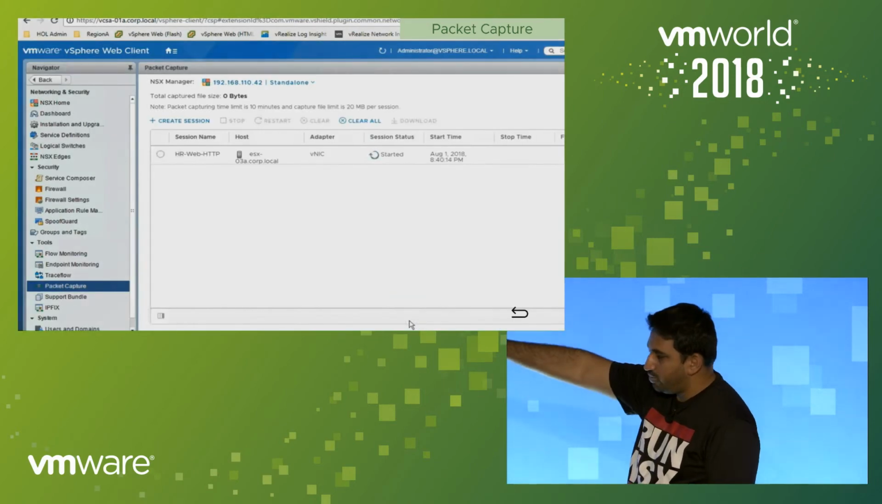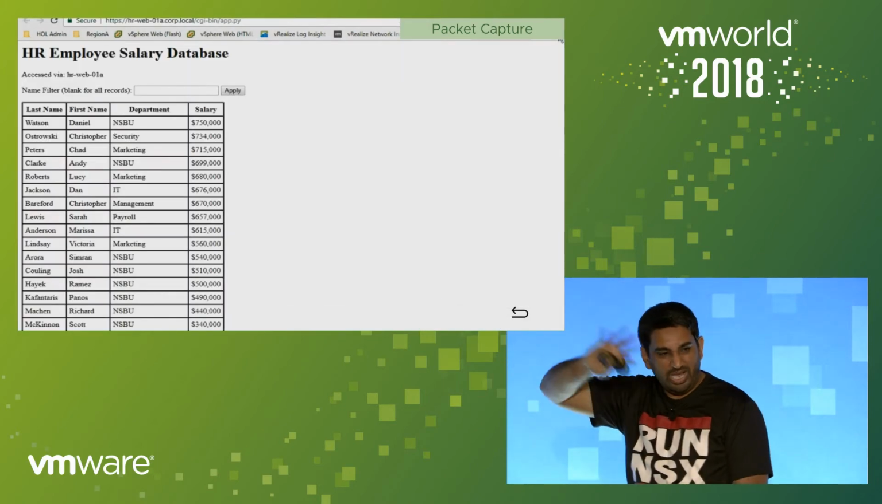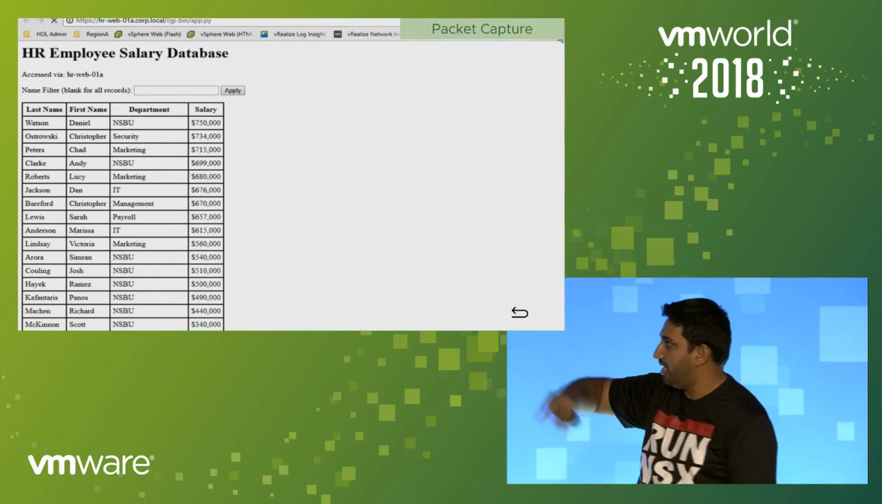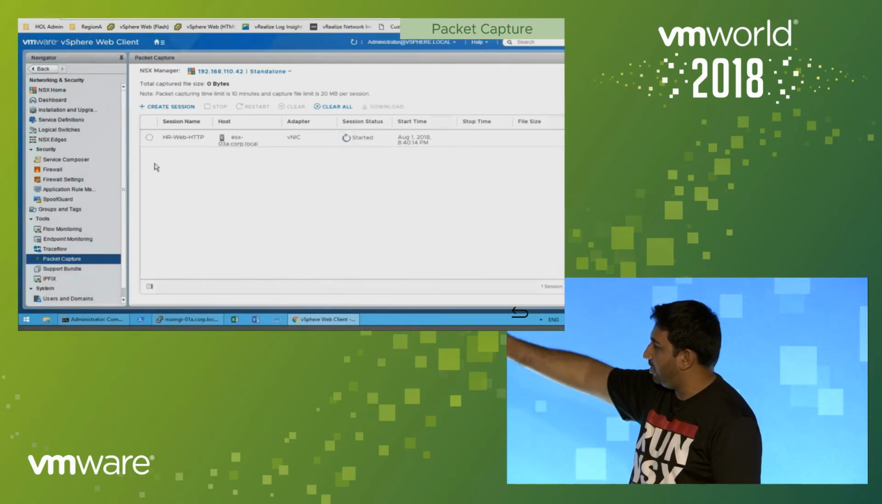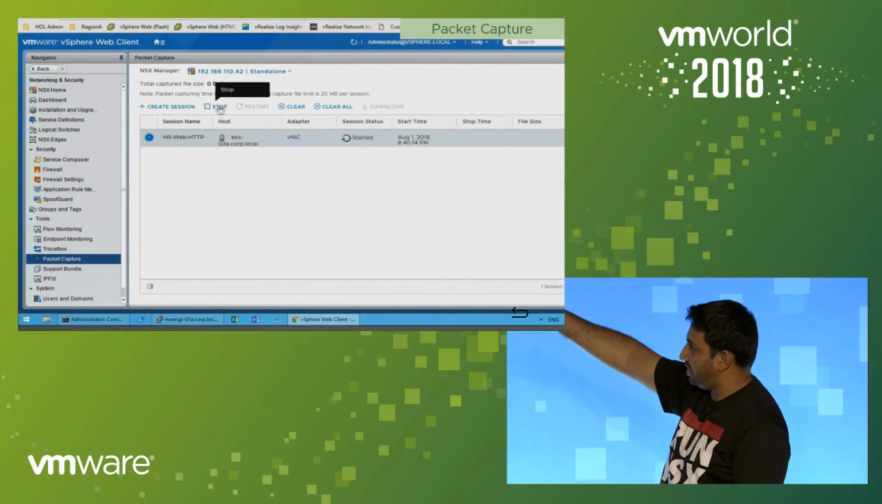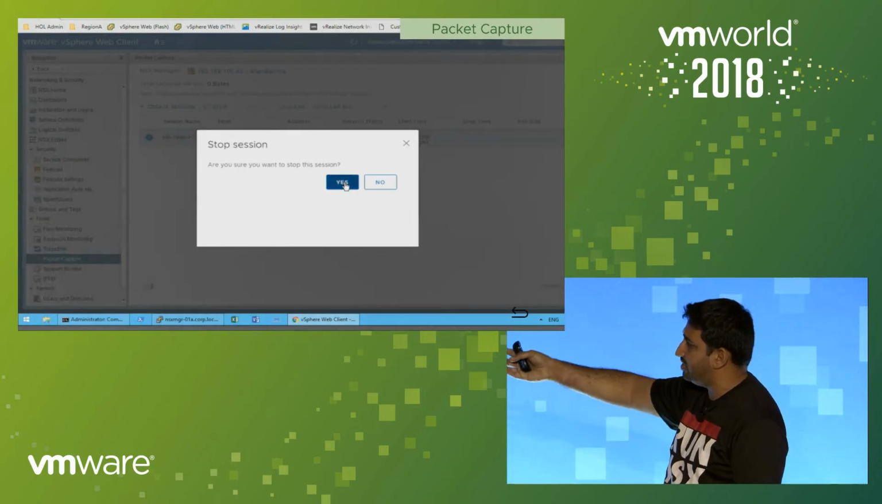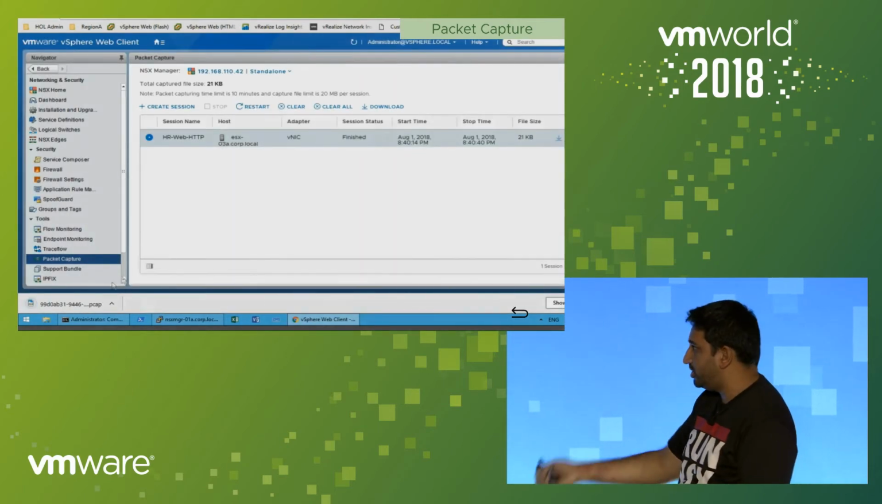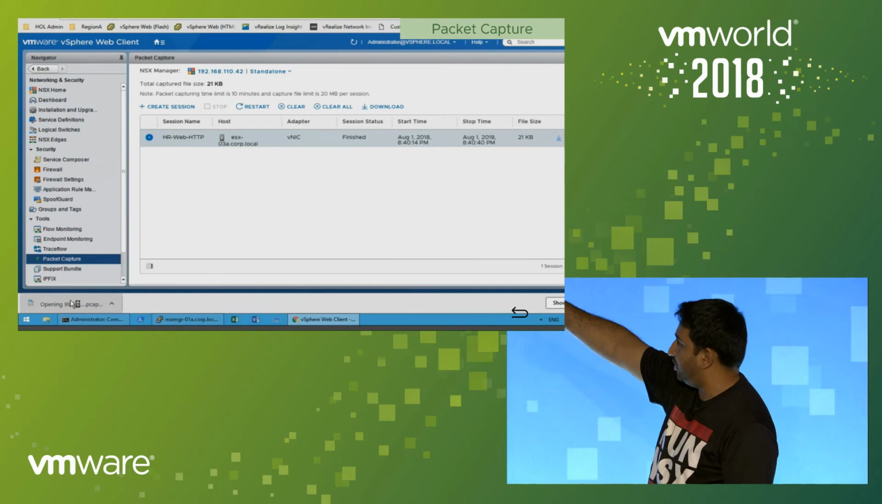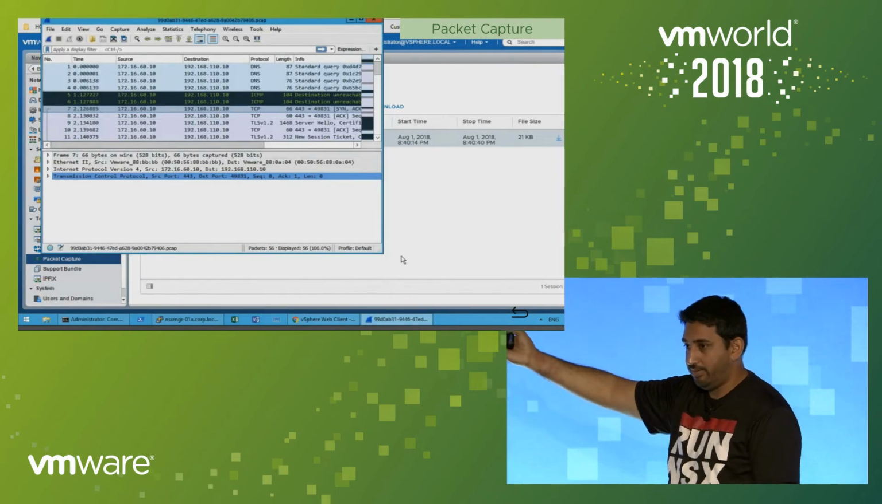I'm not showing it, but you can also do the filtering. You can say ICMP only, port this, port that, and then you just generate some traffic in here. Then I go back and say, okay, I want to stop this session. Once I stop the session, NSX Manager is going to pull the packet capture file from the host and make it available for you to download. So you click download and you can open it, right?